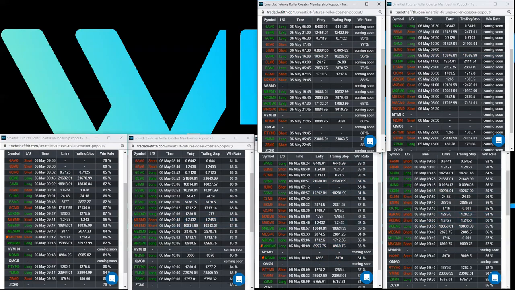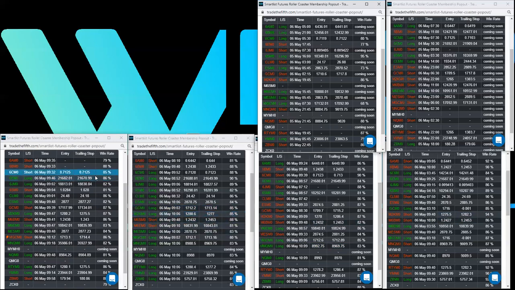So very, very simple to set up. Once you've popped them out, adjust them, move them around, and they are your alerts. They will alert you audibly and with the lightning flash on each separate time frame when there is a signal.